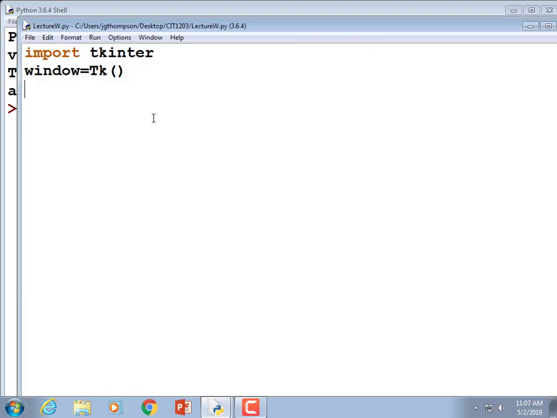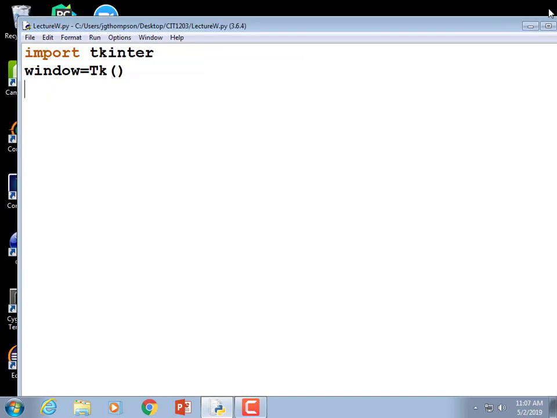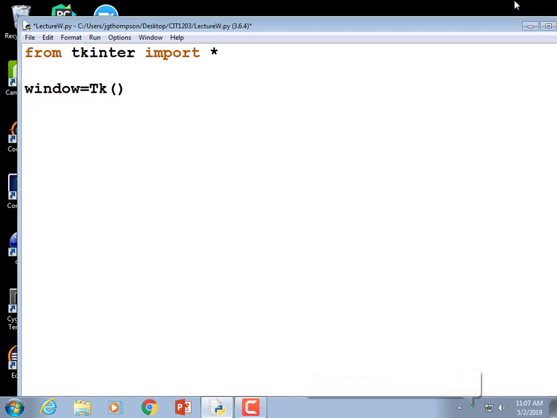W for window. My mistake. From tkinter, import asterisk. And just because I've done this often enough to see this quirk, we're going to add one more. We're going to say from tkinter, import asterisk, comma, messagebox.